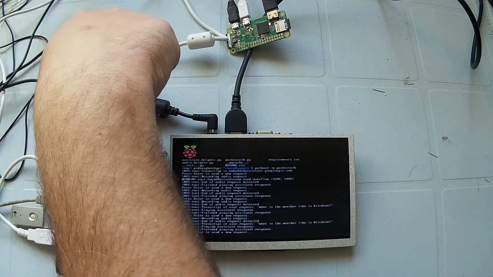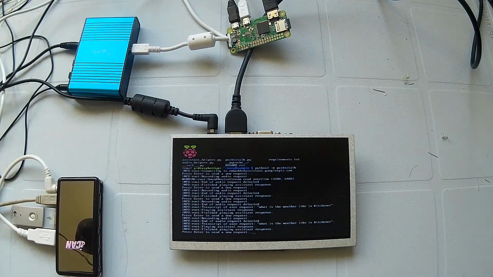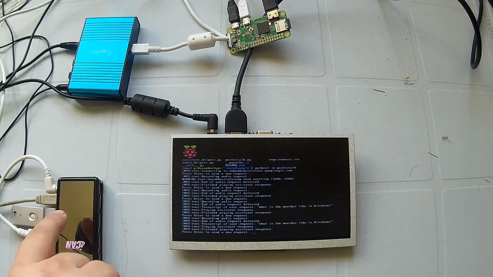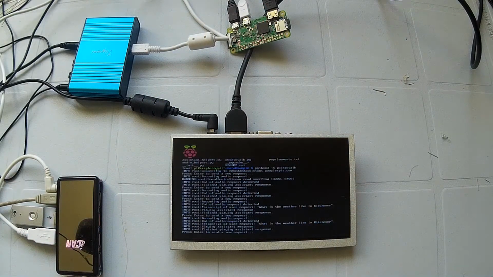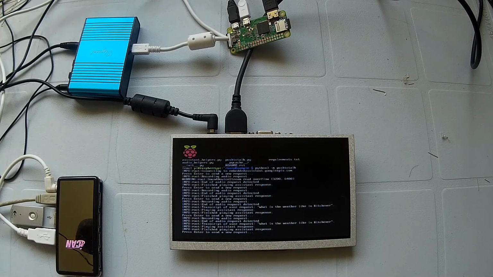We have the USB sound card, the output of which is going to my TV, and my studio mic should be easily able to pick that up. And we have a USB hub because the Raspberry Pi Zero only has one USB output. This will just be a quick demonstration of the assistant working on this Raspberry Pi. In the very near future, there'll be a video with the instructions on how to get it set up.